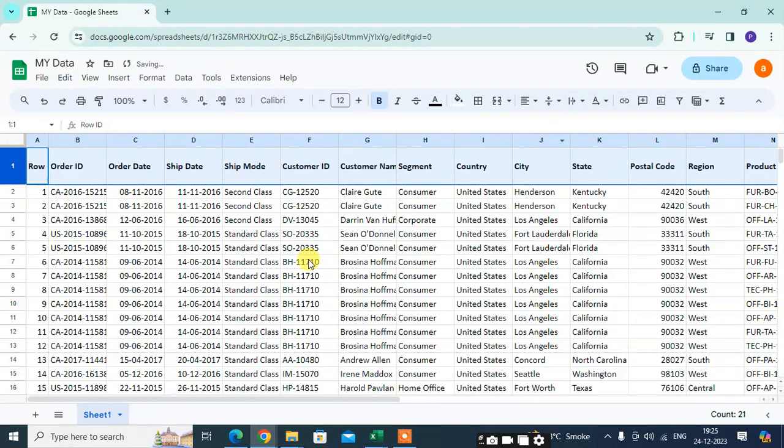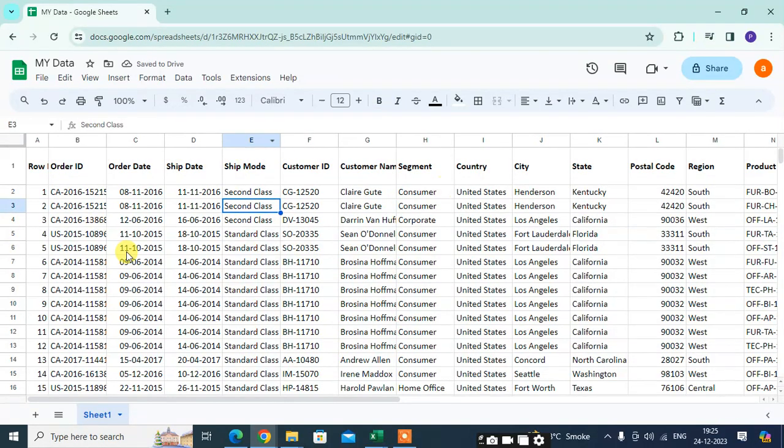I just take it in middle. I want to set it in middle side.